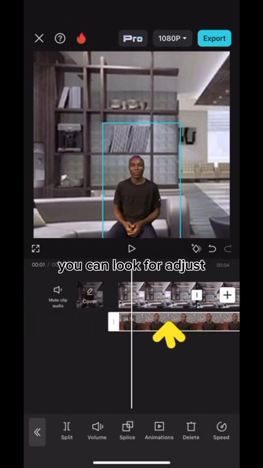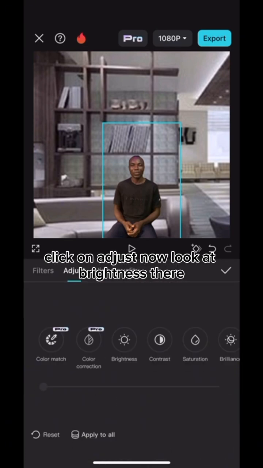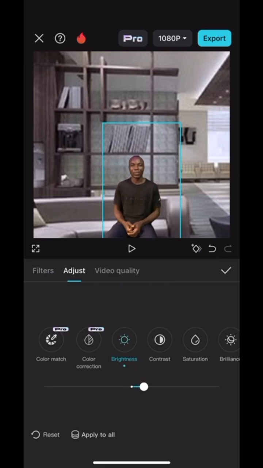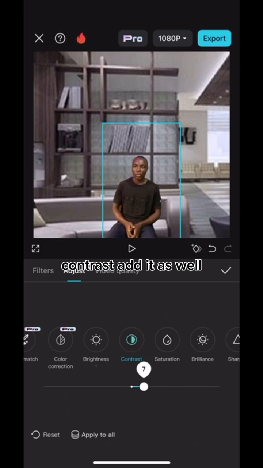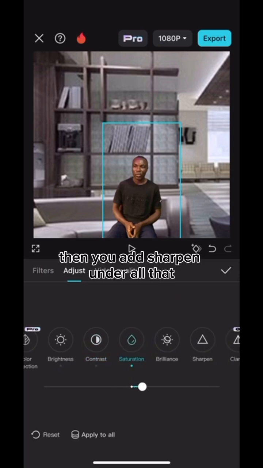You go and look for adjust. So click it, go and locate adjust. Alright. Click on adjust. Look at brightness there, click it. You can add like 10 or 7, alright. You can see now that the character has become bright. Contrast, add it as well. Add saturation, alright. Then you add sharpen and all that.